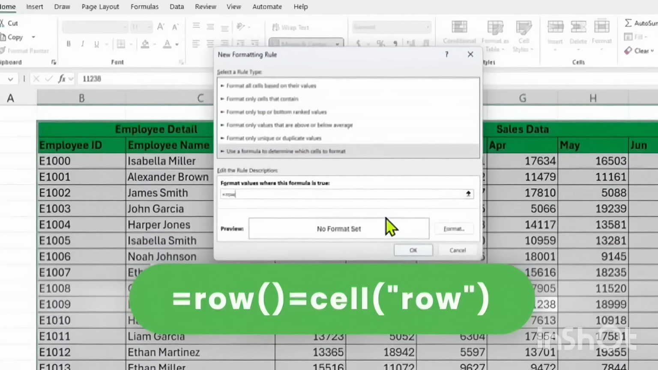Equals row, open bracket, close bracket, equals, cell, open bracket, between quotation, row, then close bracket. Let me say that again. Equals row, open bracket, close bracket, equals, cell, open bracket, between quotation, row, then close bracket.